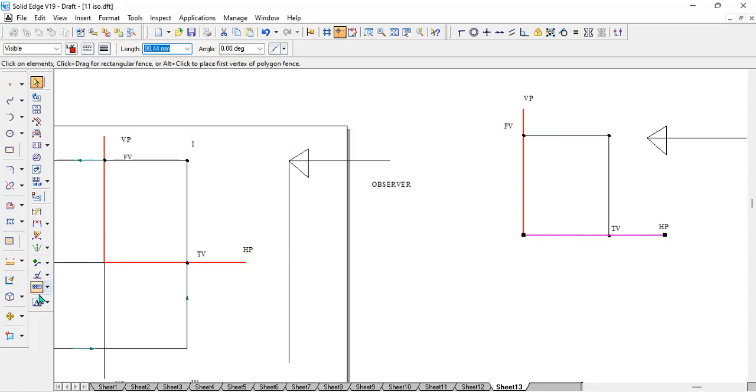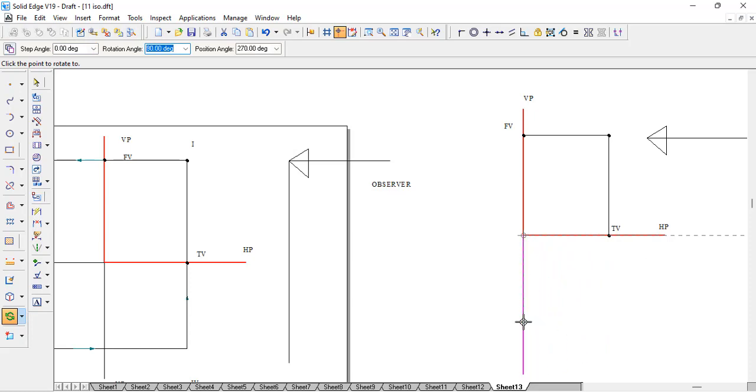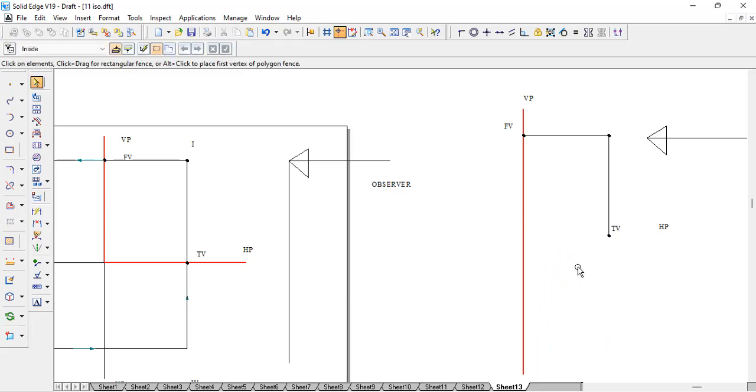we'll rotate this line, that is HP, 90° downward. That means here. Okay, now what happened, so the HP is moved downward, so the top view which was on HP will move down in the same way somewhere on the HP, say for example here.